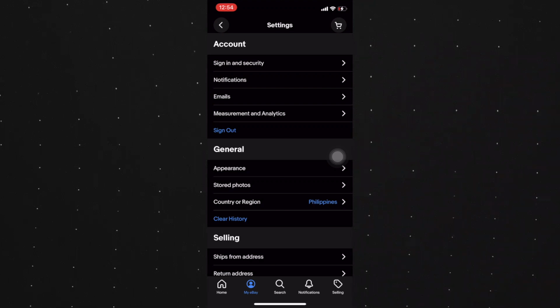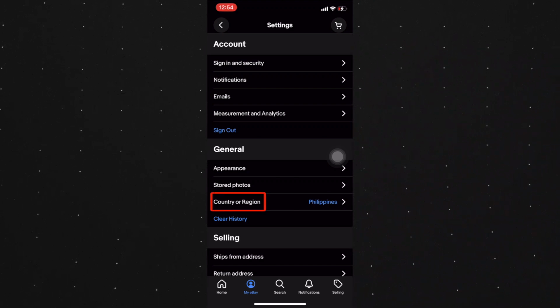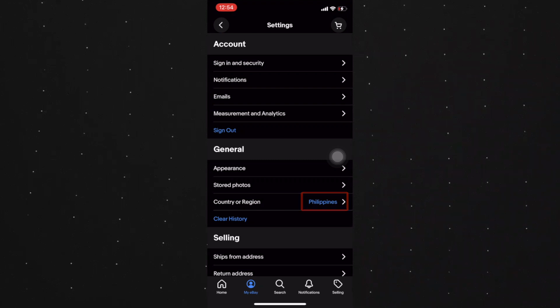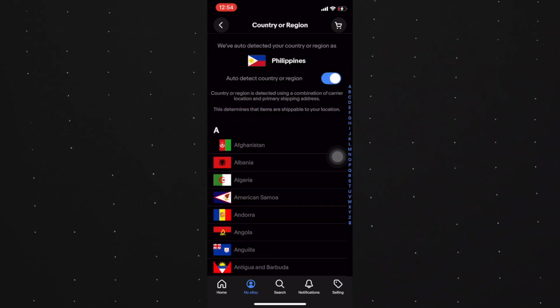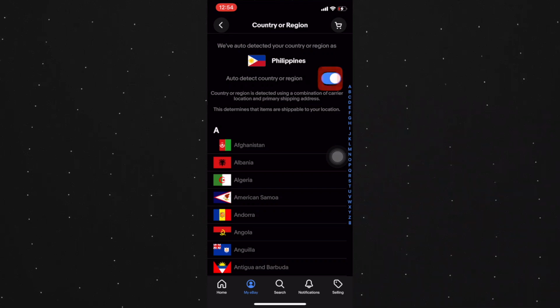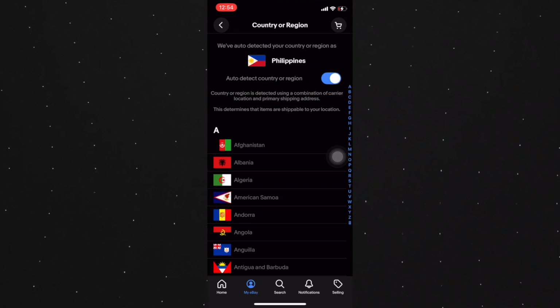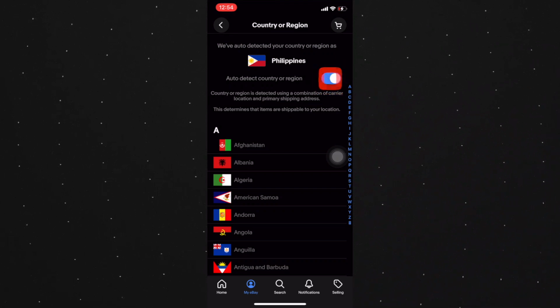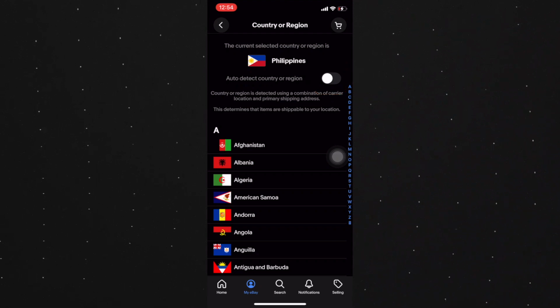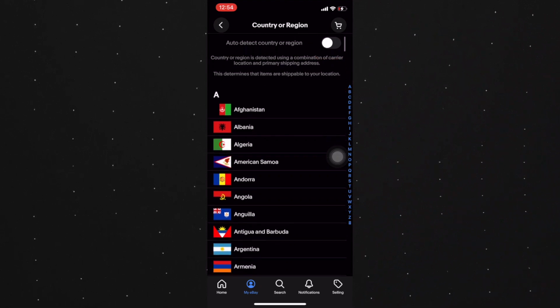Next, look for the option called Country or Region. You will see the country it's currently set to in blue text. Tap that. Now, here's the part that confuses people. If the auto detect switch is blue, eBay is choosing your country for you. So first, turn that off. Tap the switch to make it black and white. Once it's off, you will now be able to scroll through and pick your country manually.